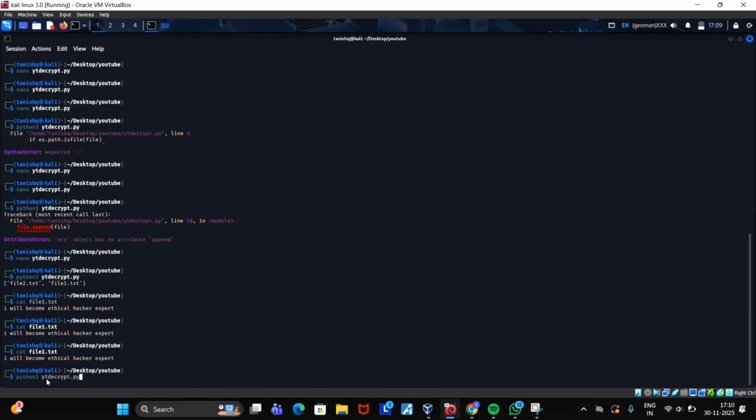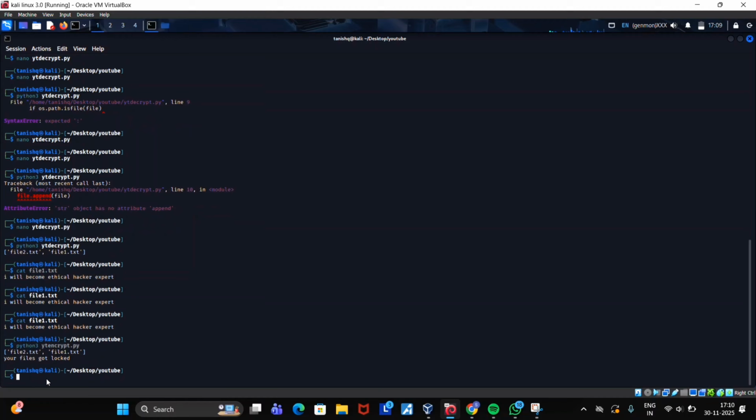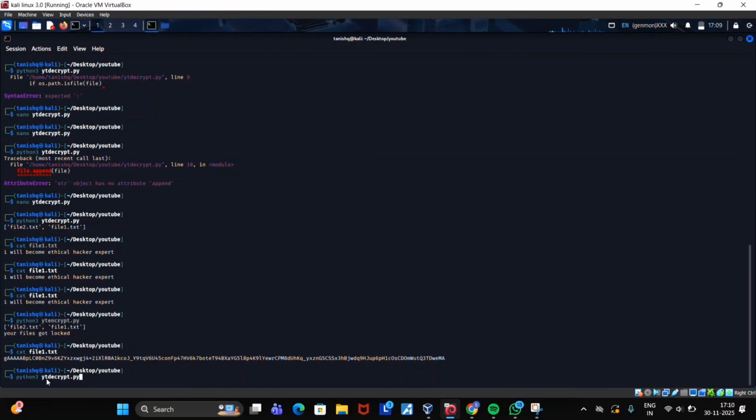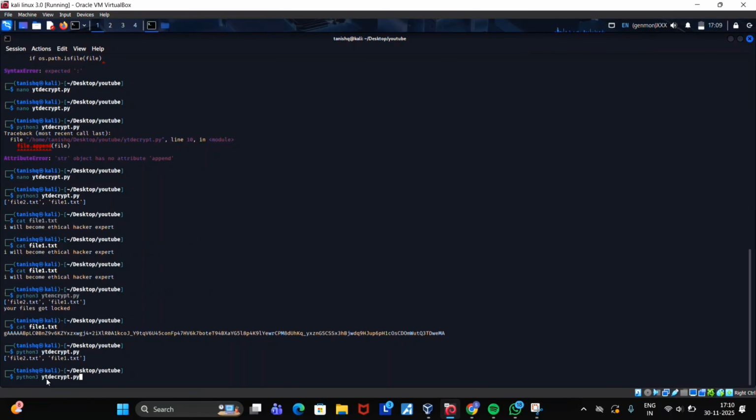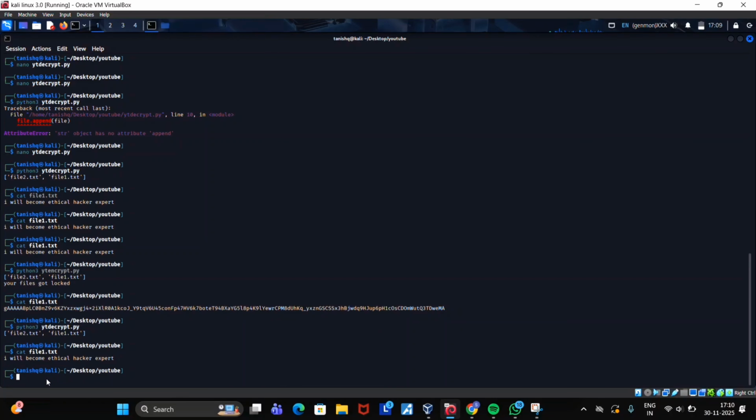So this was the encryption and decryption code tutorial to show you how ransomware works exactly. So we have created a basic, playable ransomware which will help you to understand how it works.